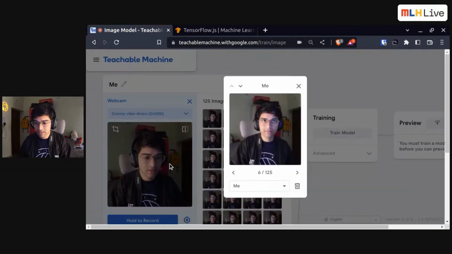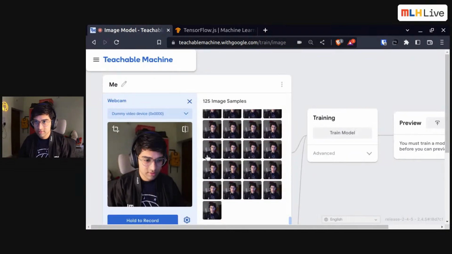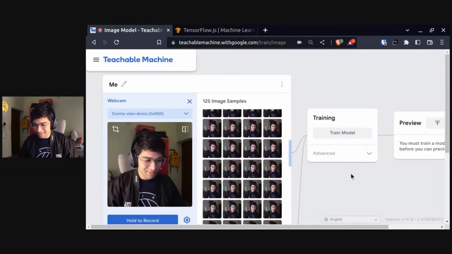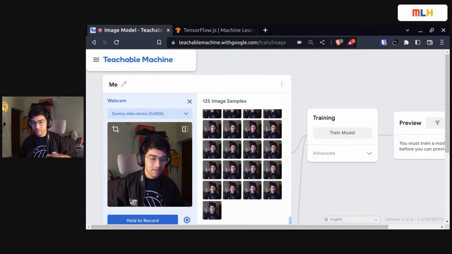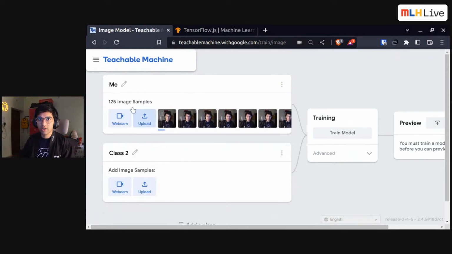Lots of images here. I can select and delete the ones I don't want, but this looks horrible, but it is fine. That's me. I want to tell it whenever you see this state, just say that is me. All right. Awesome. So I'm going to close this. I got 125 samples. That is me.